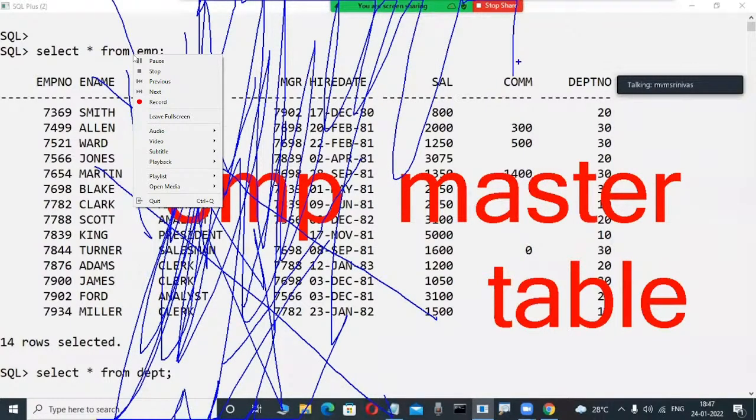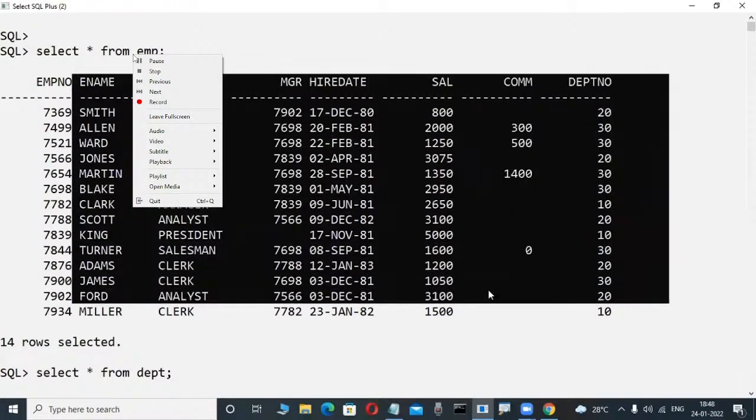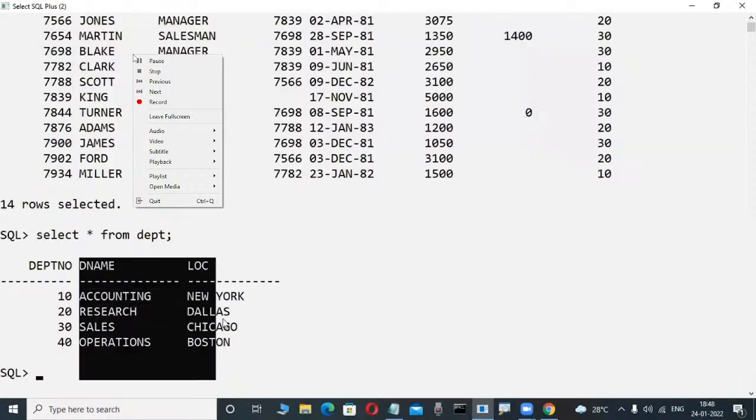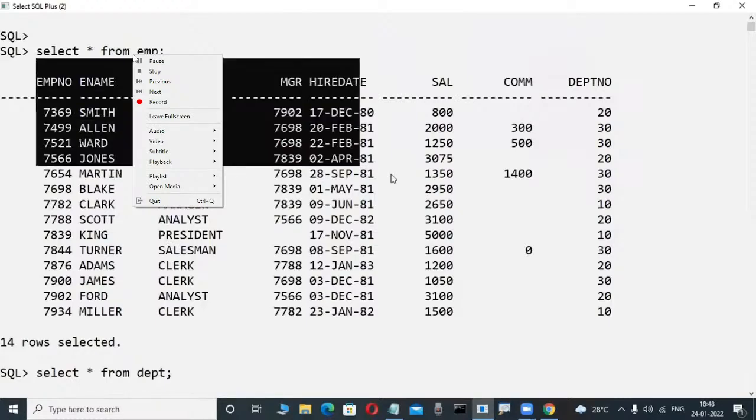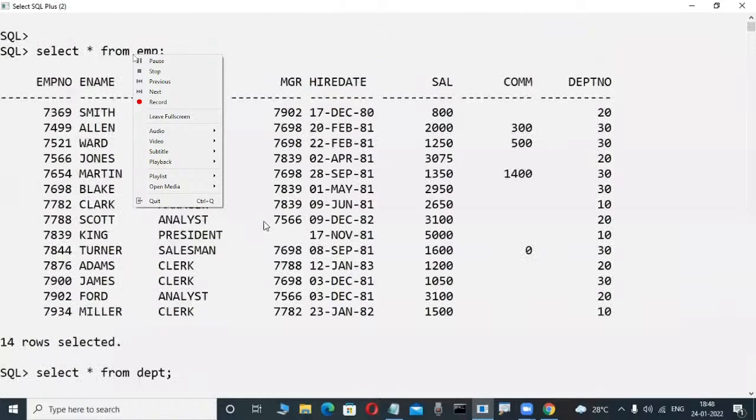Why are they telling me there is a reason? Okay, I am thinking about one reason. Maybe EMP is a big table and DEPT is a small table. Maybe big means master, master means big only, and child means small only. That's why they're thinking based on the size only.